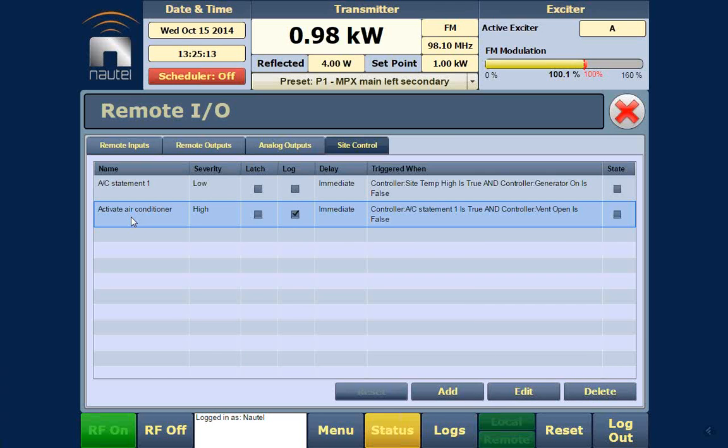We've got AC statement 1 low, latching is no, you want to log it, no, and you want the delay to be immediate, and then it's triggered when the control site temp high is true and the controller generator on is false. Now you can see to the right there's a column called state. If it's checked, it means it's true.